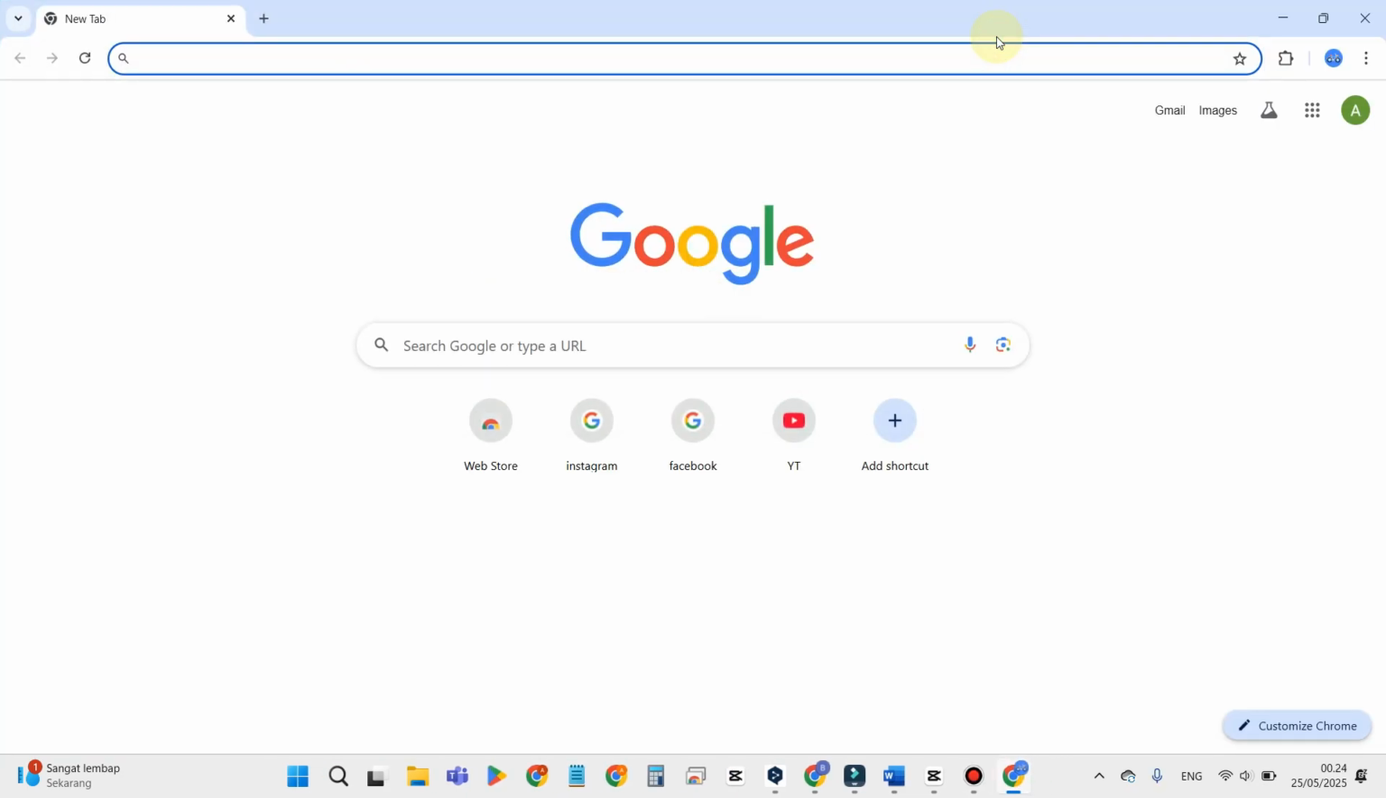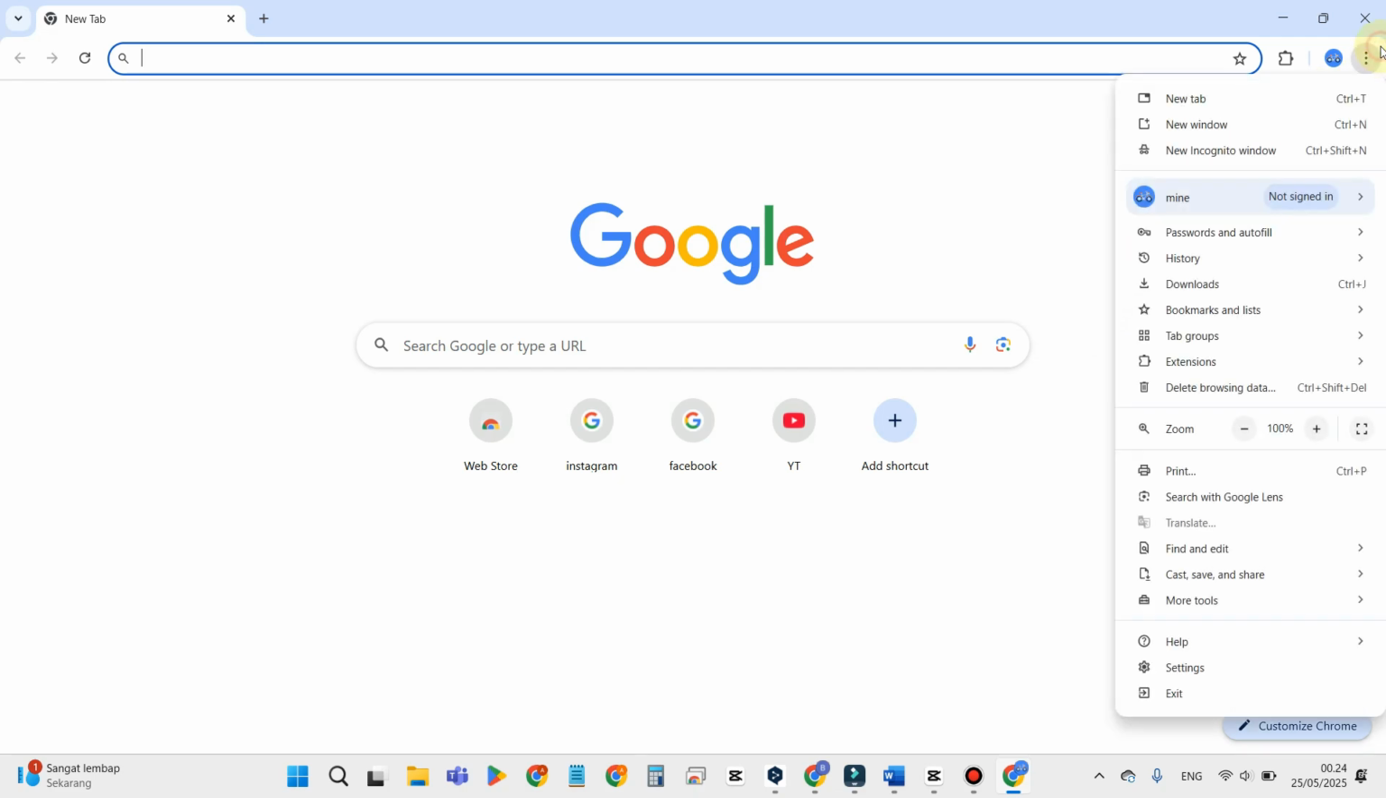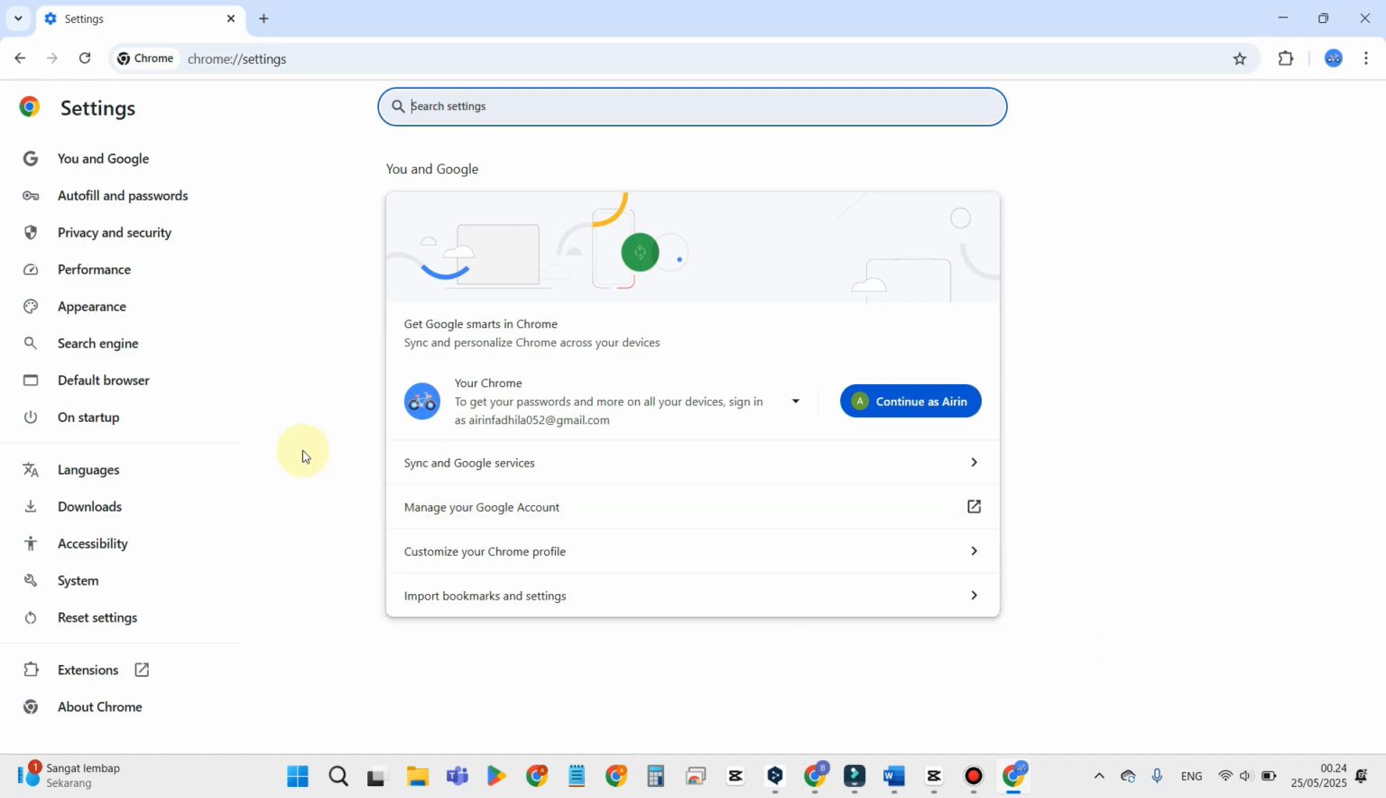So let's get started. First, open Google Chrome like you normally would. Make sure you're connected to the internet before proceeding, as Chrome needs to check for updates online. Once Chrome is open, click the three-dot menu in the top right. Go to Settings. In this menu, you'll see several options.